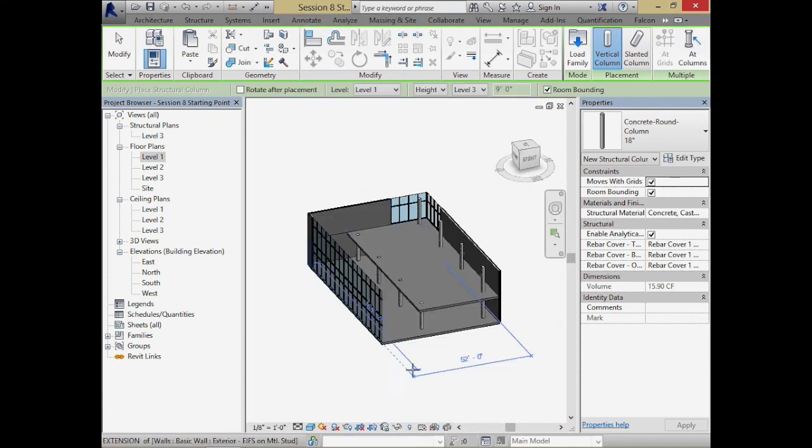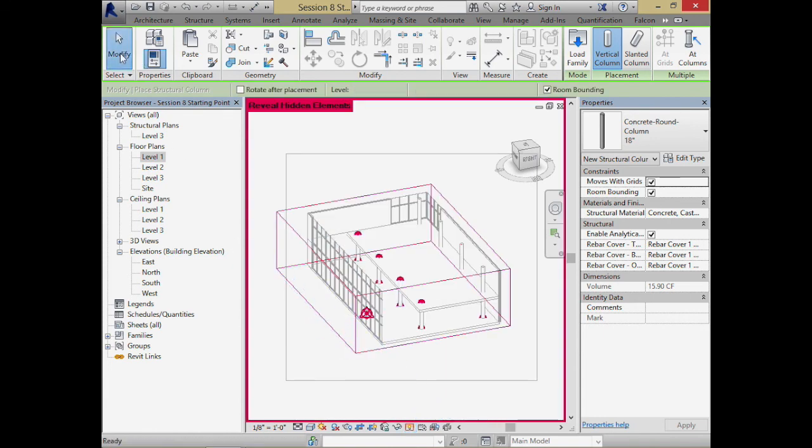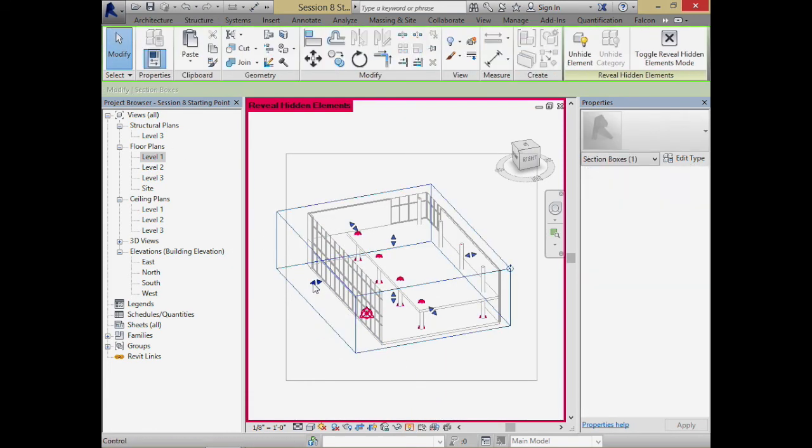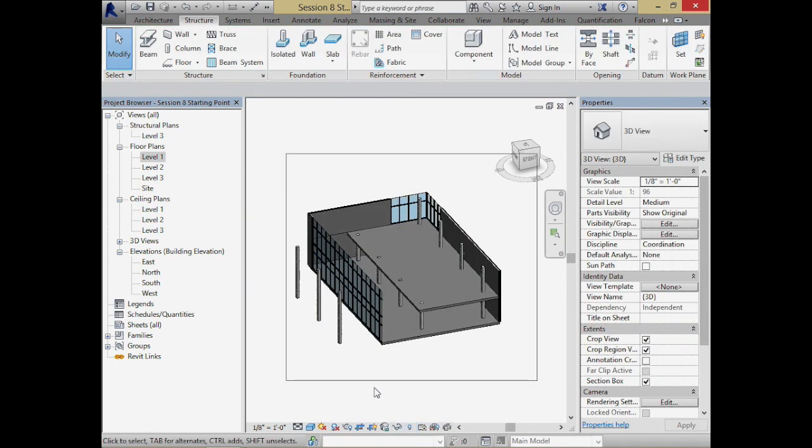Where are they? Oh, they're probably sitting outside my section box right now. Let me unhide the section box so I can, wrong one, that's the grid. Yeah, there it is. Here's my section box. Okay, so now I have the columns hanging on the outside.